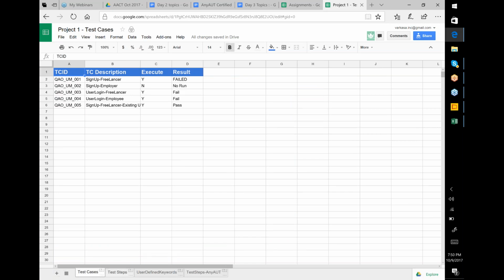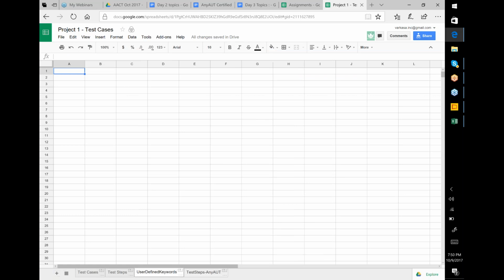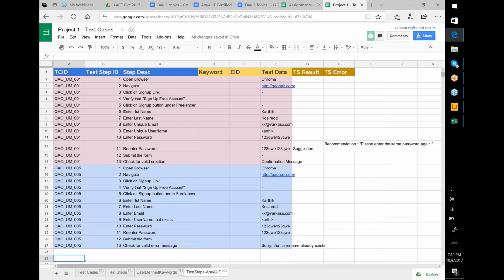Sign up freelancer, existing user. Perfect. And it will be QAO rather, copy, paste. Let's call this number 6. Same variation of the first thing. But my first test step will be go to sign up page.